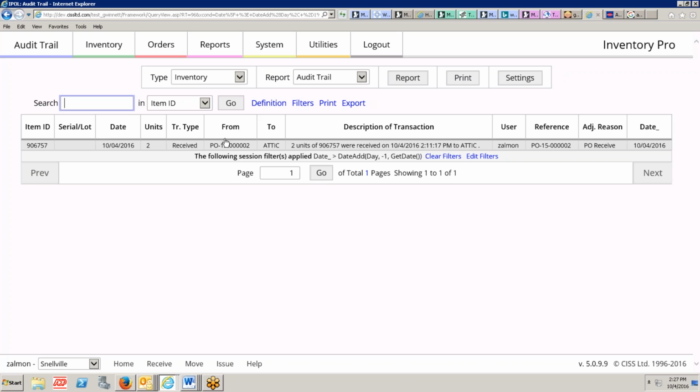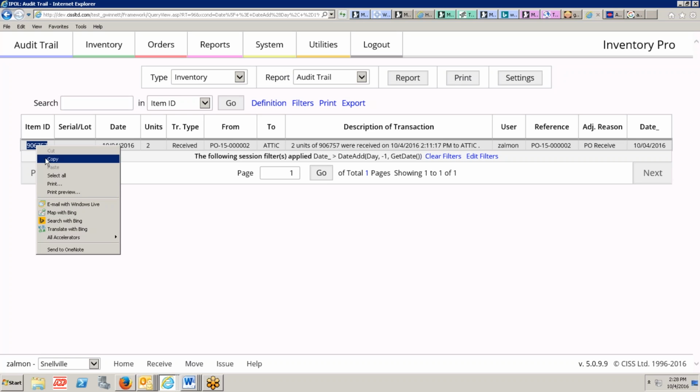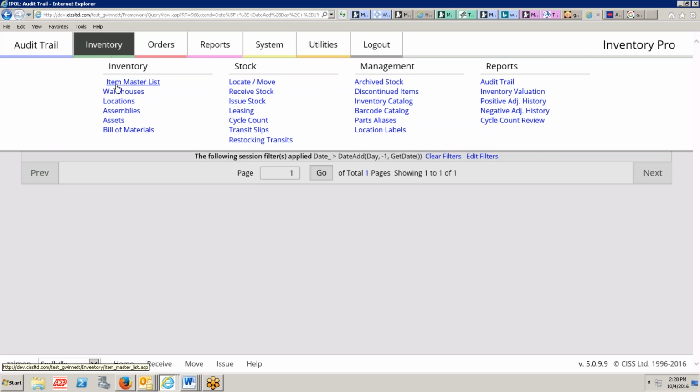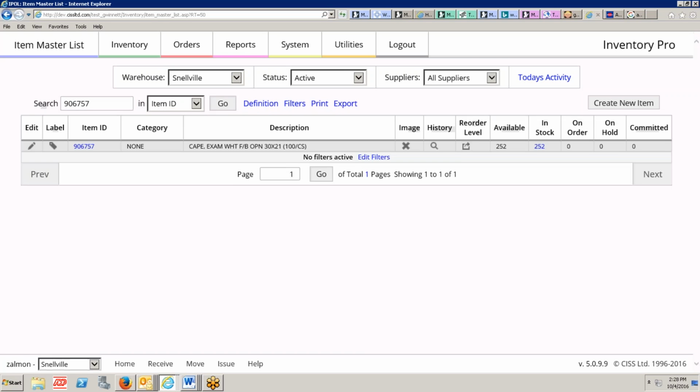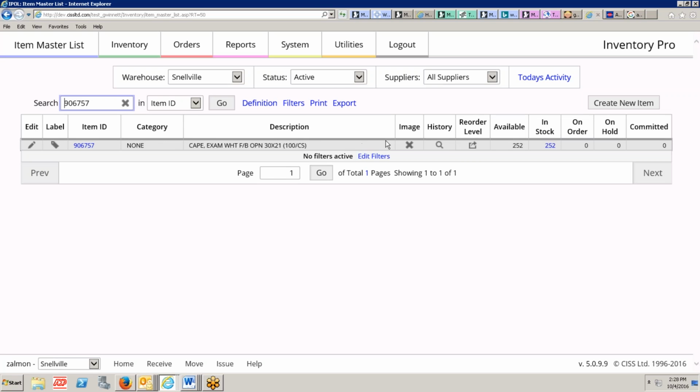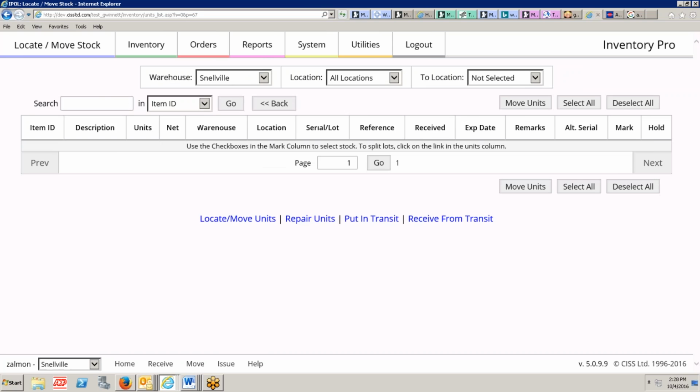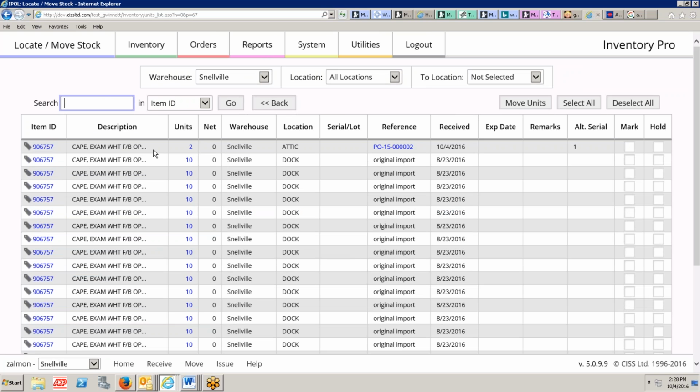I'm going to apologize, I hope I don't grab it too many times. But if you just make a copy of this, I just highlighted it and then right-clicked and did copy. And then you go back to inventory, item master list, and we search for that number. We probably had 250 in stock, and now we added 2. Yeah, here you go.